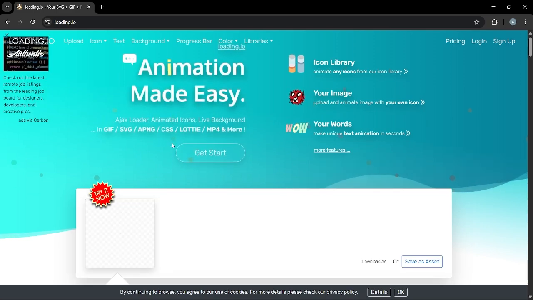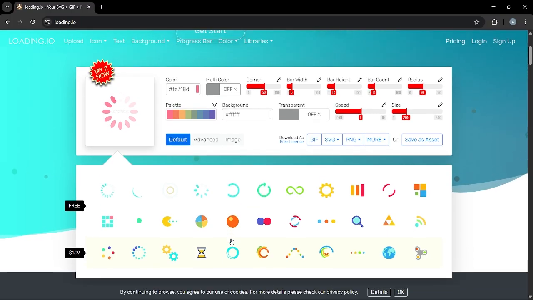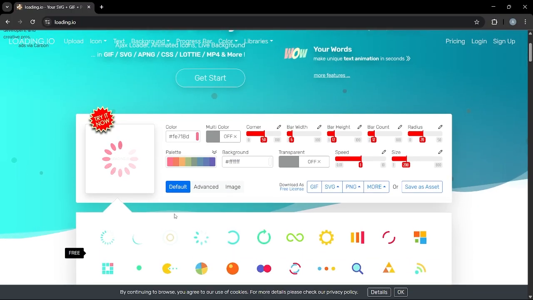Once the website gets loaded, here you need to scroll down and you can see the various download icons available for you. You can customize them the way you want. There are multiple available for you for free to use.